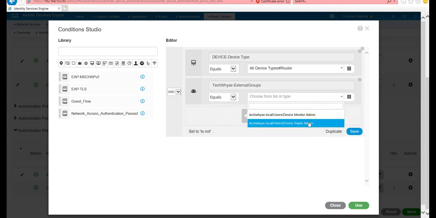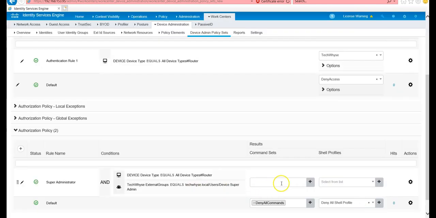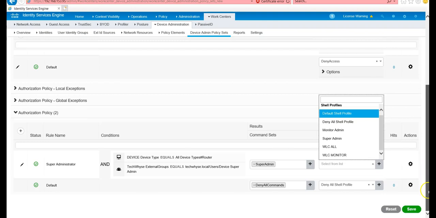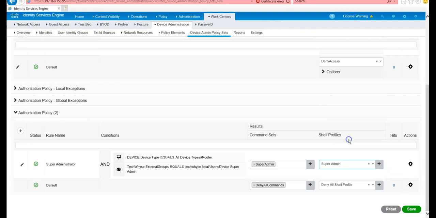So that means if the authenticated user belongs to this group on the Active Directory, super admin, then this command set will be applied, super admin command set, and this shell profile also, which will be super admin.